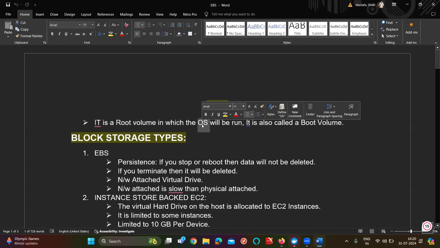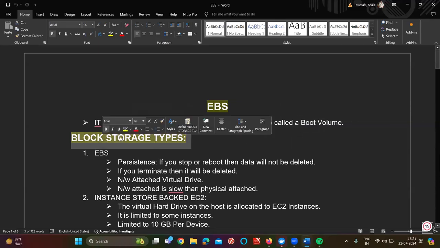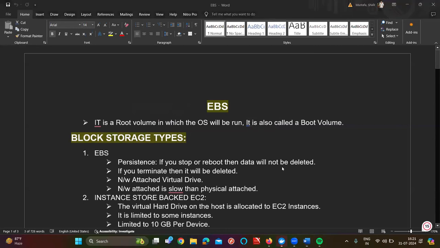See, EBS volumes are of two types. I'm talking about EBS volumes, not total volumes. First one is the root volume. Second one is the non-root volume. The root volume is the volume which will store the operating system, but the non-root volume will not store any kind of operating system. And remember, the root volume can also be called the boot volume. Coming to the block storage type, let me draw a diagram for you.